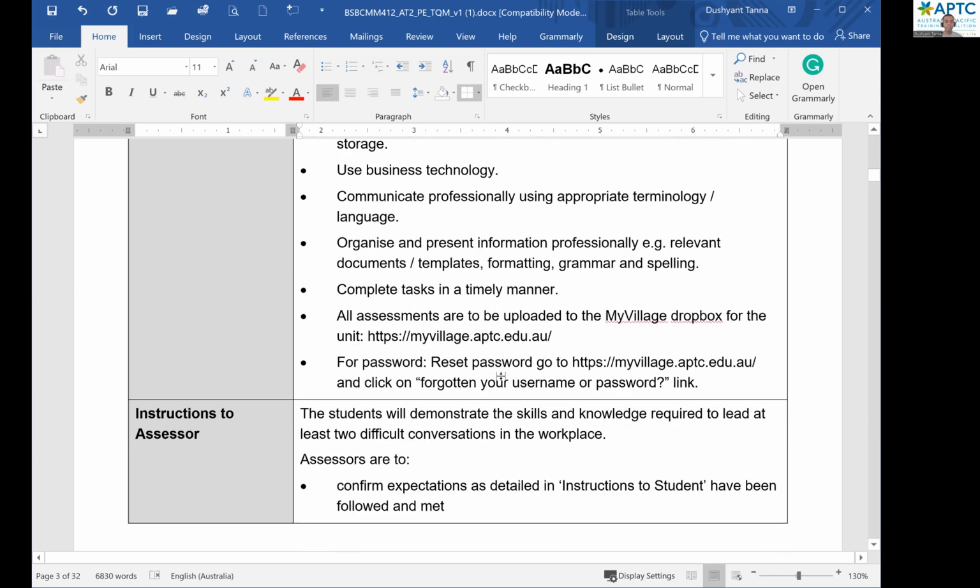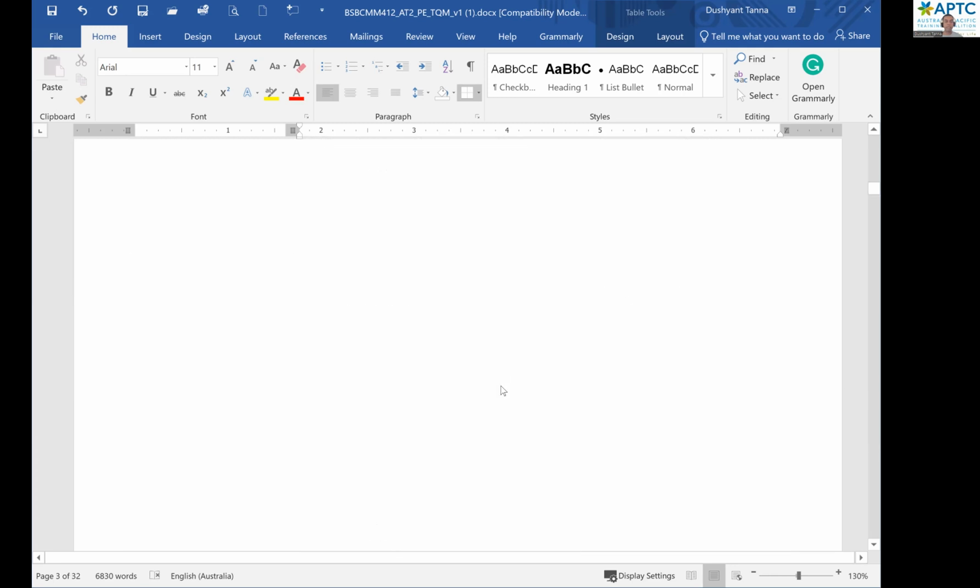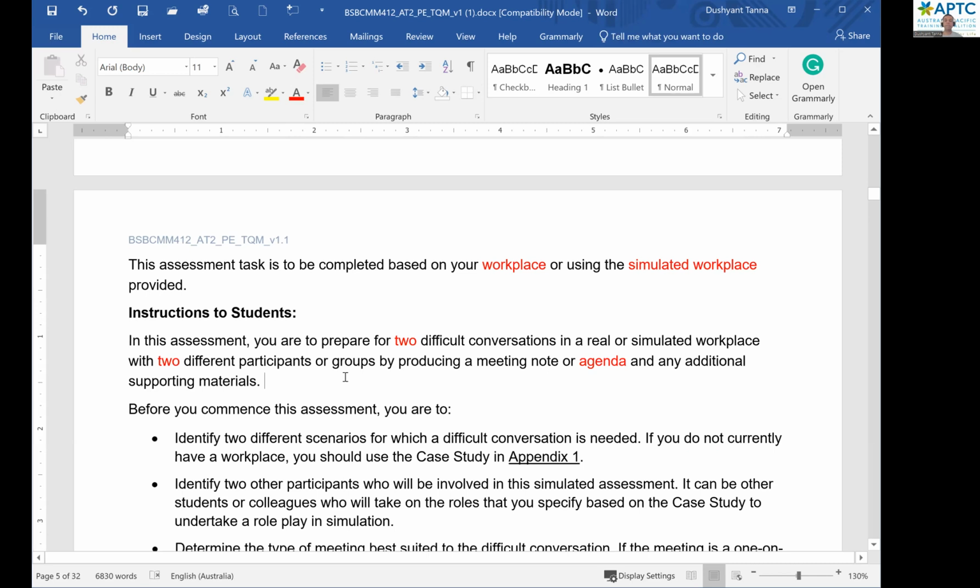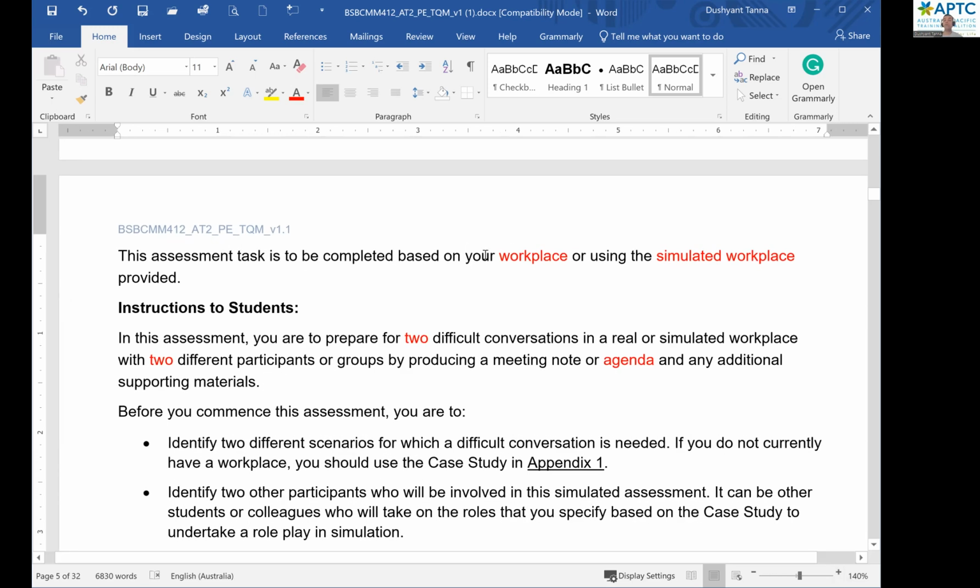This is all standard. Nothing new. Let's come here. Okay. So this is getting a bit tricky, so please pay attention. It's been divided into 3 sections, 3 stages. This assessment task is to be completed based on your workplace or using the simulated workplace provided.